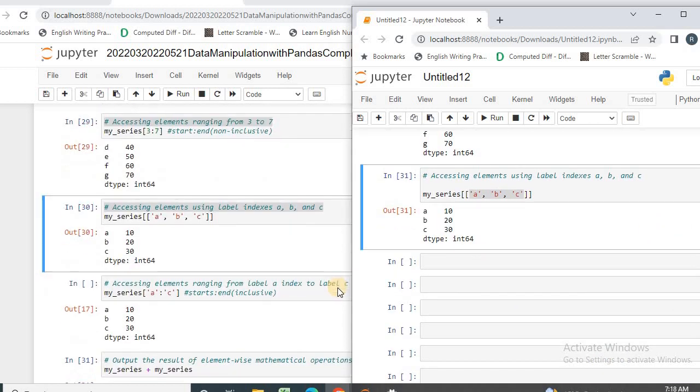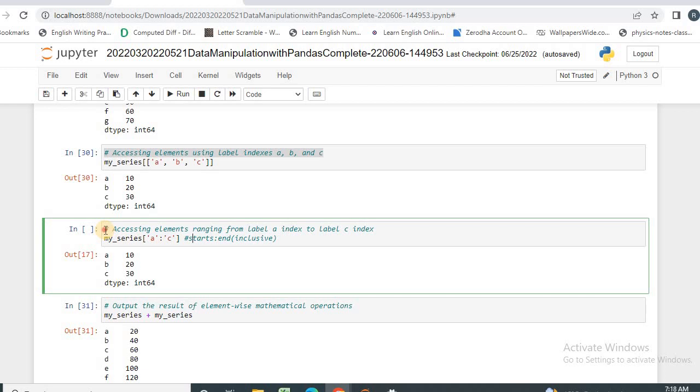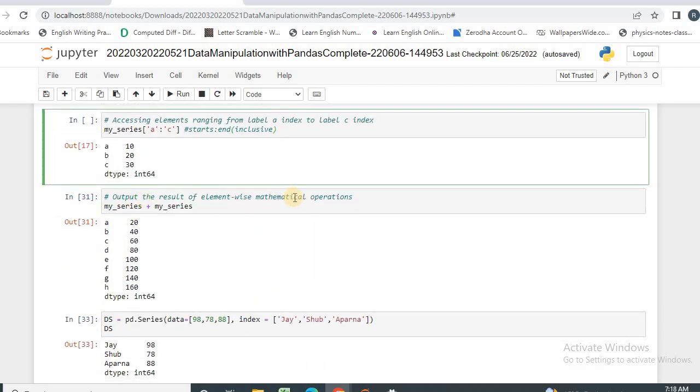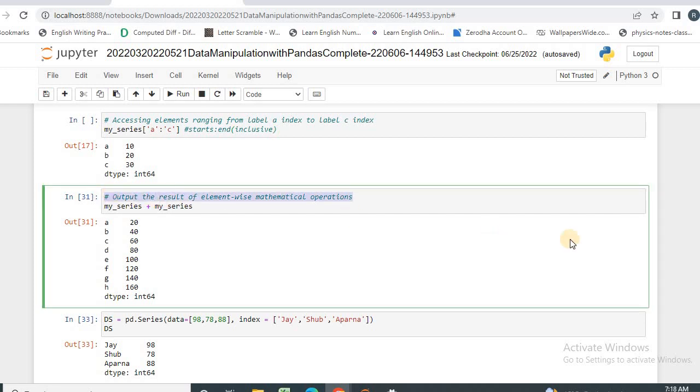Okay, so like this we need to do. Accessing elements ranging from label A to label C index. This also I have shown you. Okay. Output the result of element wise mathematical operation.